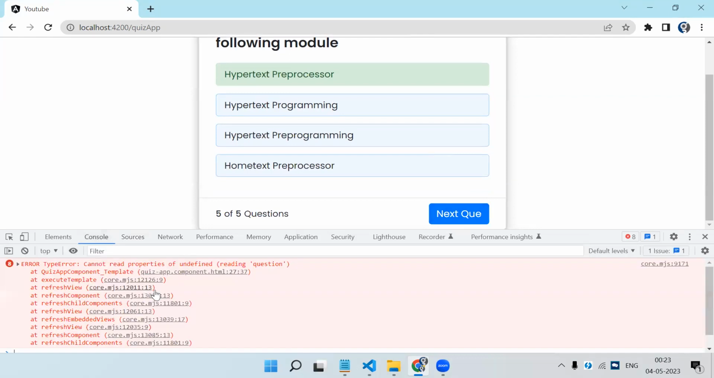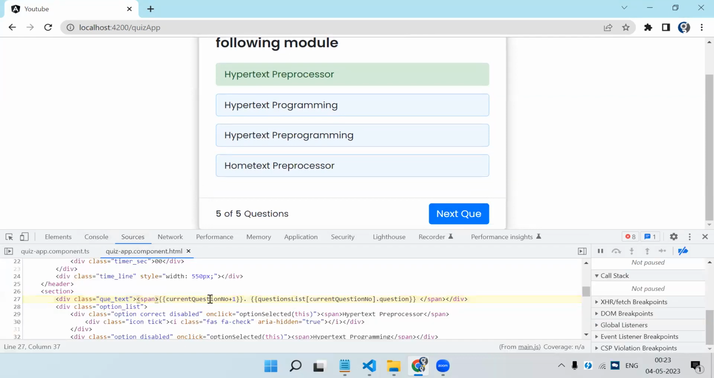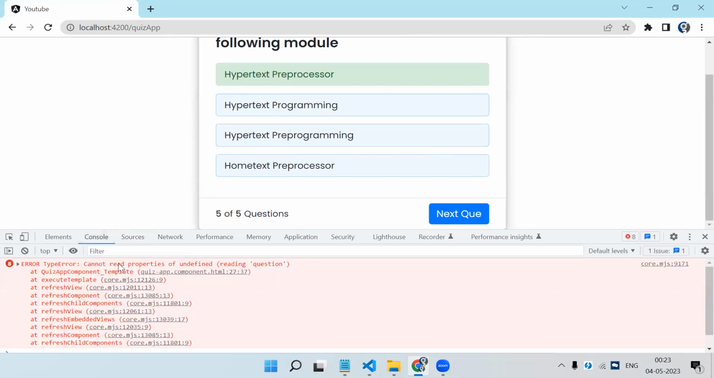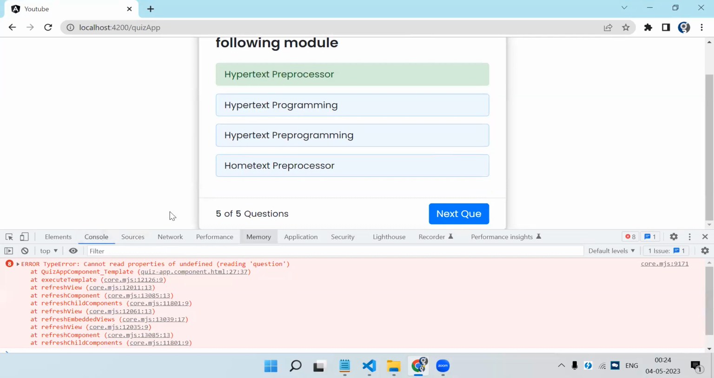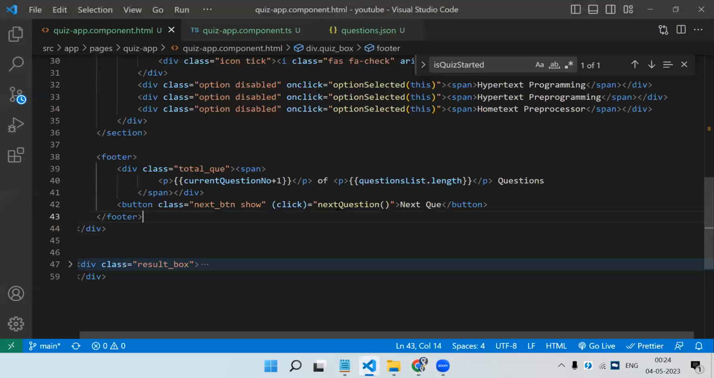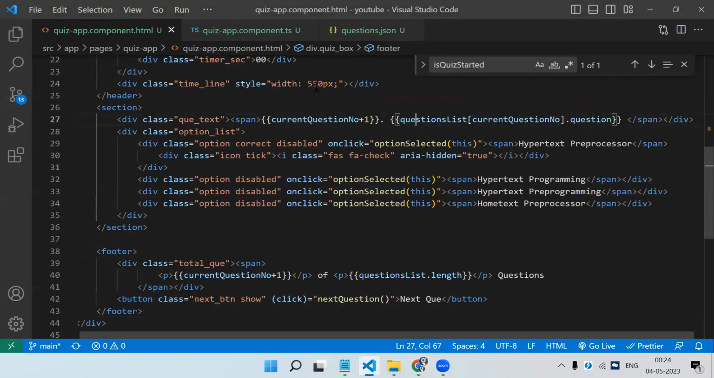Why is it breaking? Let me check. It is saying, cannot read properties of undefined reading questions. So the current question number is 5 only. And let's check how much we have got inside the array. Just because of that 0 and 1 combination, it might be wrong.